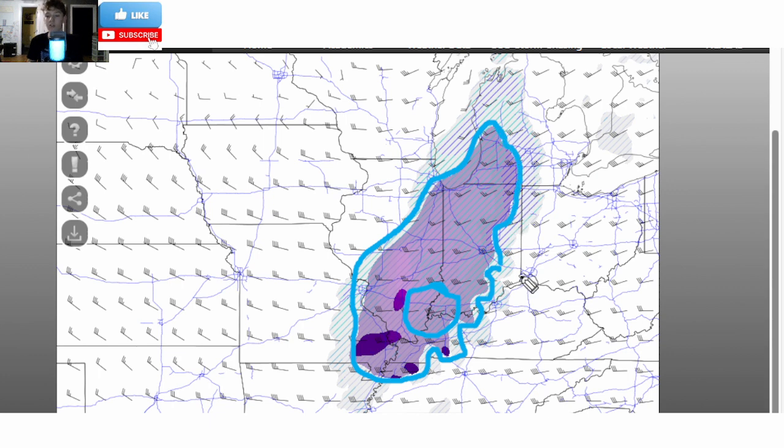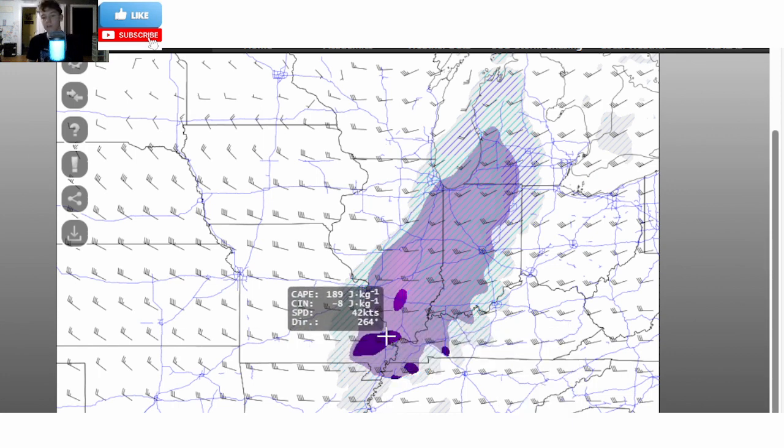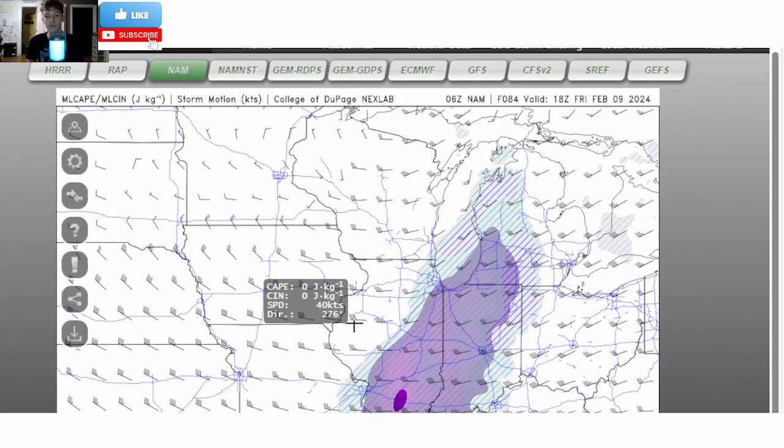You don't need a whole lot of CAPE to get one boom, rumble of thunder to wake you up in the middle of the night. So it doesn't take a whole lot of CAPE to see that happen. But if you're talking severe storms, you might want a little bit more, but you still have enough to get a thunderstorm going. And here's what's most interesting, guys.